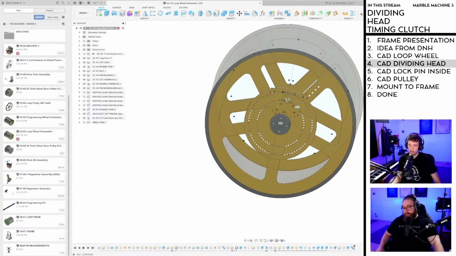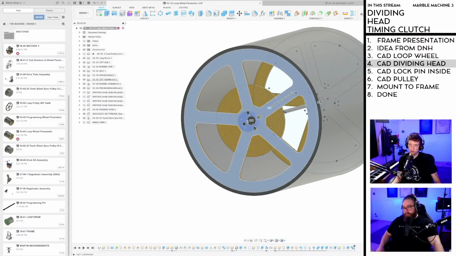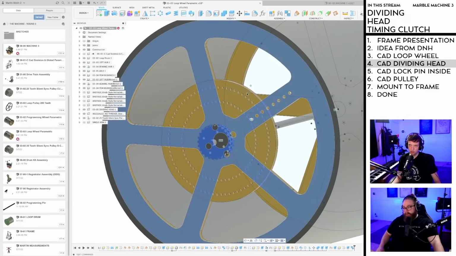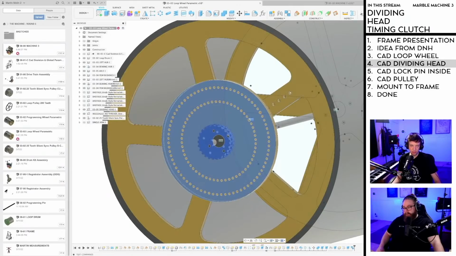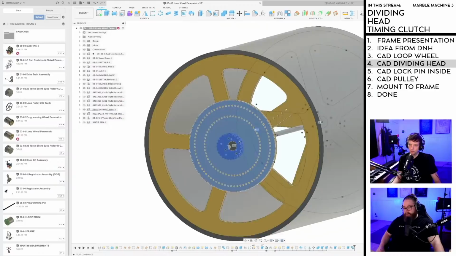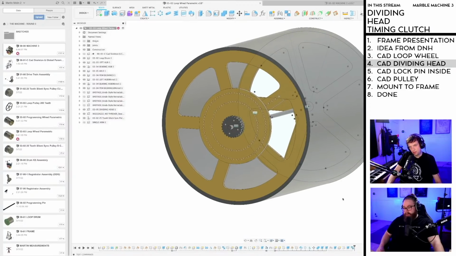So basically, then it should be as simple as putting threaded inserts in this part and a countersink bolt in this part. That's low. That's really low.